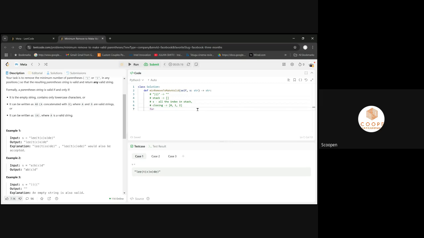So we'll start with the character in S. Okay. The first thing that we check is if C is alpha. Okay. If it's an alphabet, then we want to do something. Okay. Else if C is equal to an open bracket, then we want to do something. Okay. Else if C is equal to a closing bracket, then we want to do something. Okay. Like we said, we need a stack to keep track of the opening bracket.